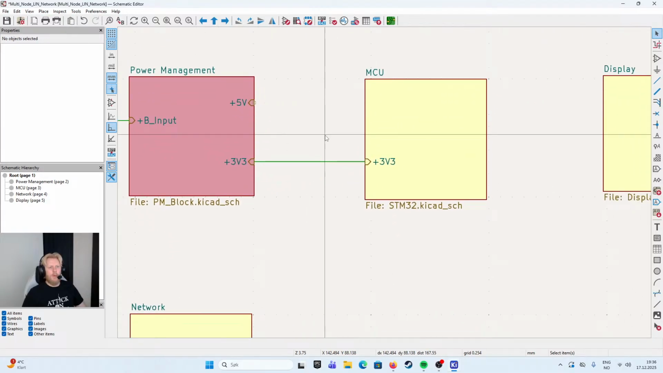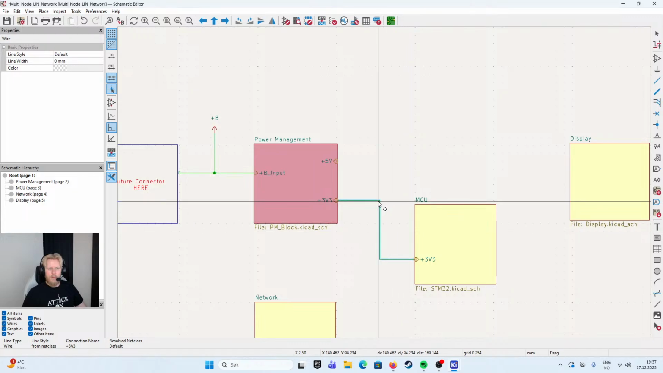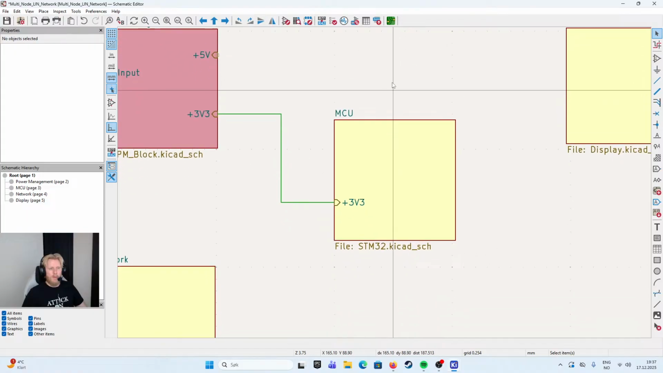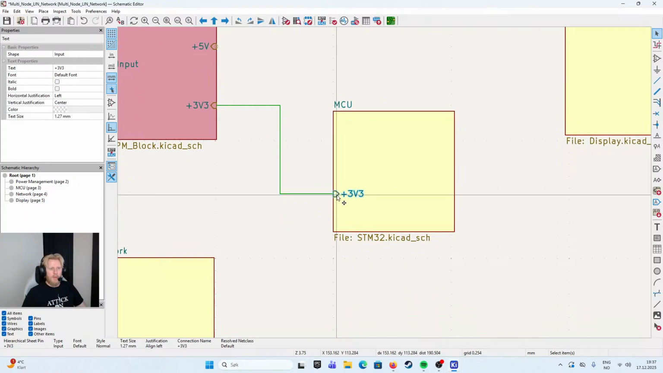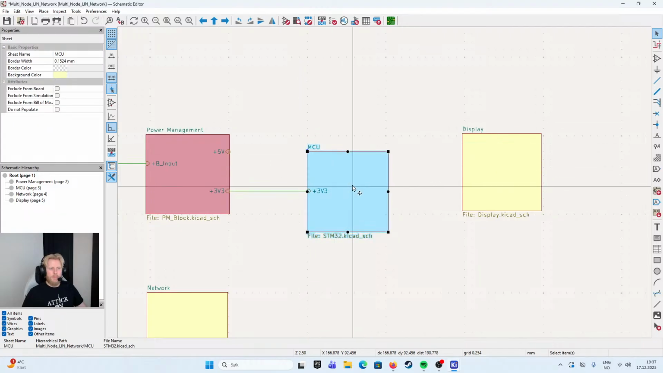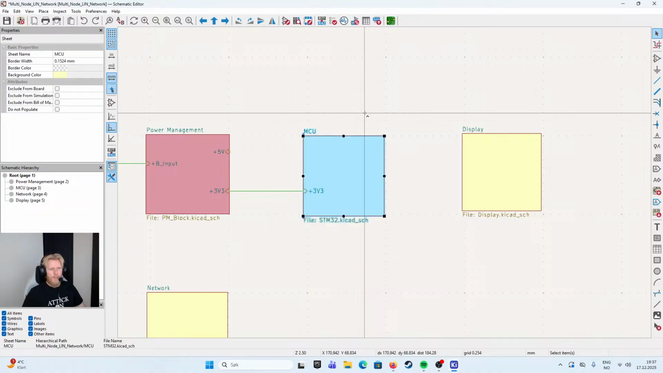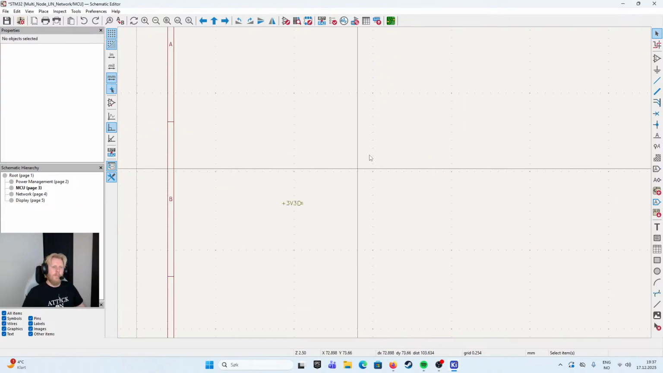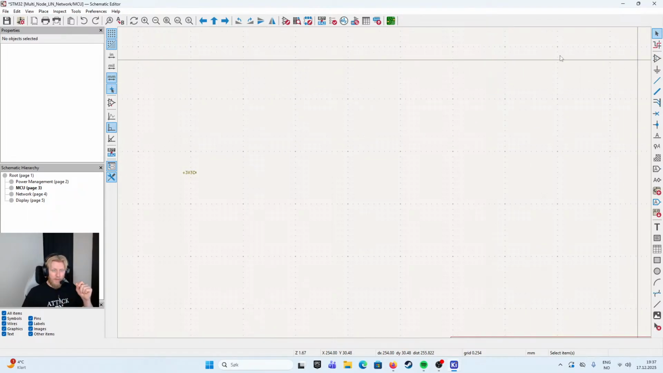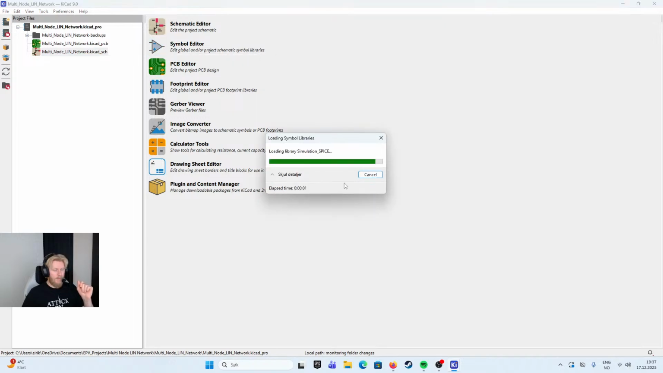So we have 3.3 going to the MCU. And then maybe 5 volt goes to the display, who knows. Let's say for the time being, this is how that works. So now we work on this. And now we actually need to start with making the symbol.